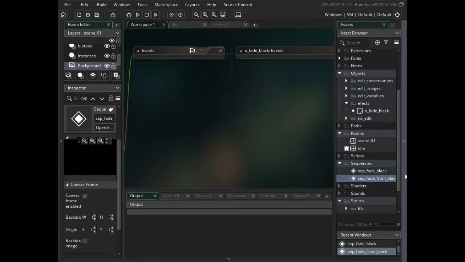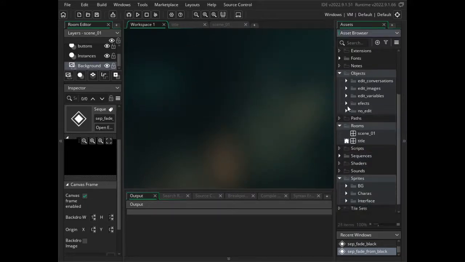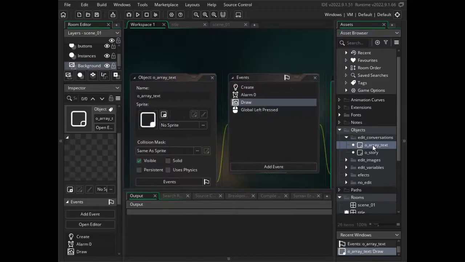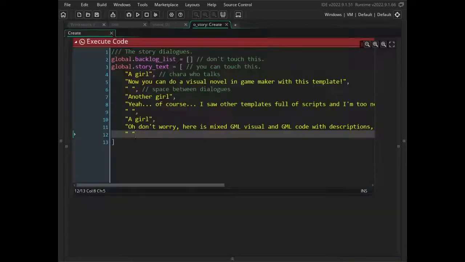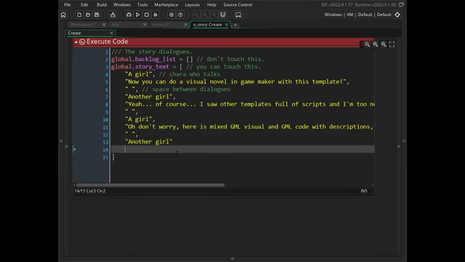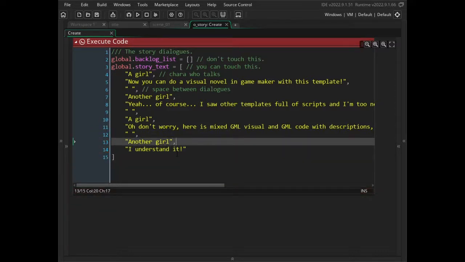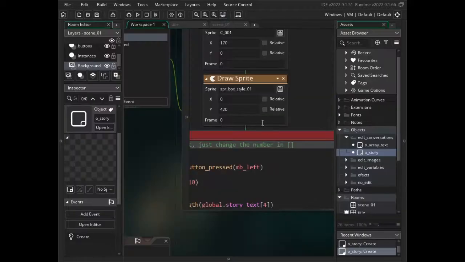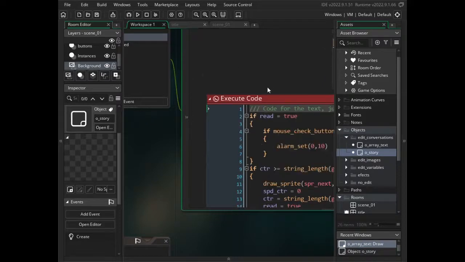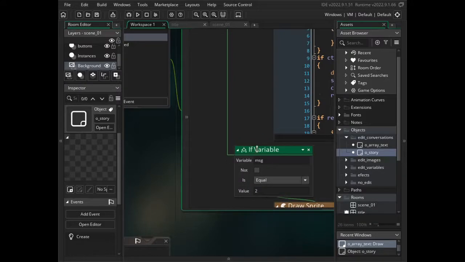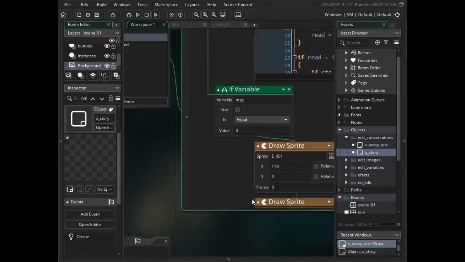Let's make an example of a conversation by adding one more dialogue to the story. In edit_conversation we will click on O_array_text and O_story. In O_story we will add the new line, name of the speaking character, text and space. Then, in O_array_text we will copy and paste inside draw the little green box of if variable MSG equal to the new one we will put equal 3.